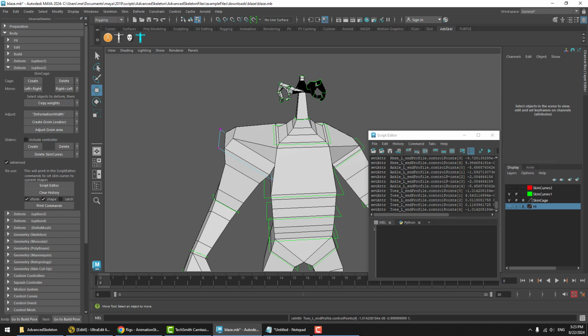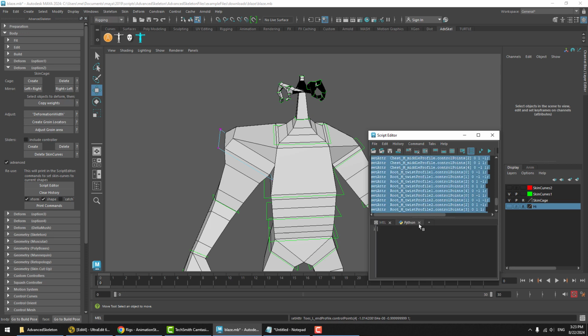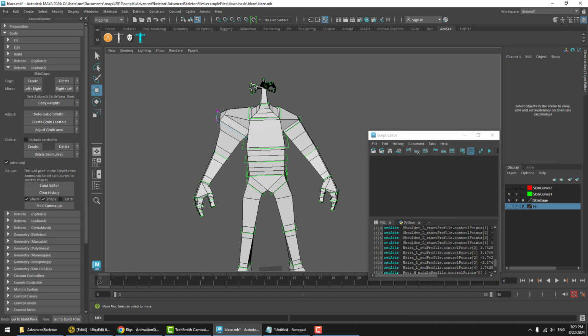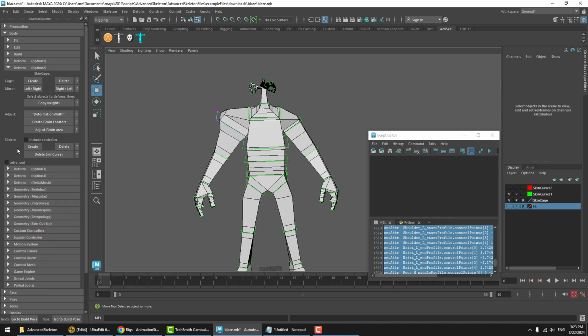Print commands, you see that essentially prints out a long list of commands in here. You can copy that and paste that into the input. So this would now become the command to set this exact skin cage.